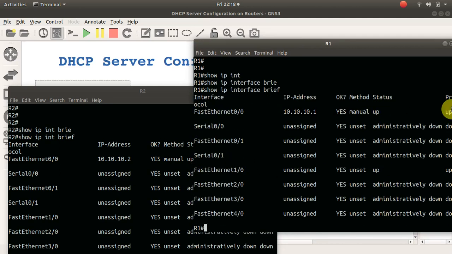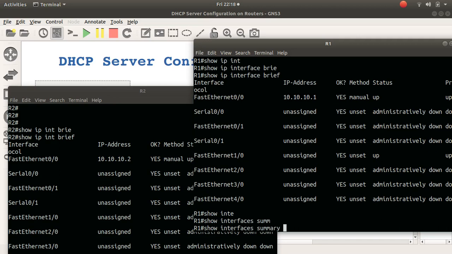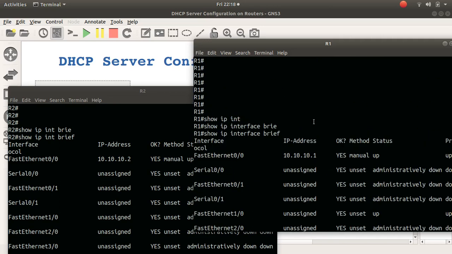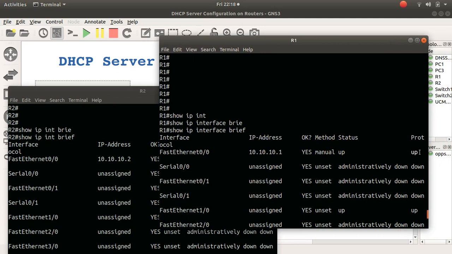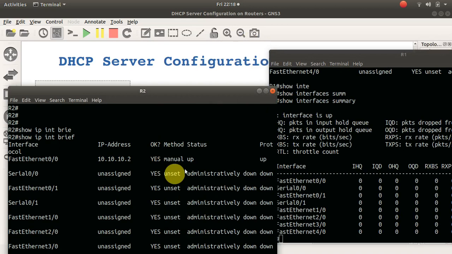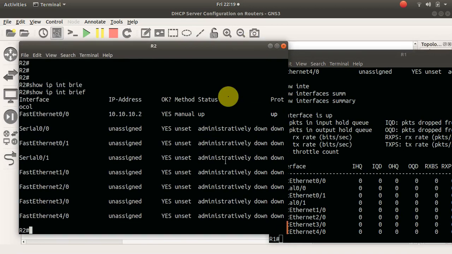Okay, it says it's up and up, but a quicker way to do that is you can do show interface summary, and when you see a star it tells you that the interface is up and up. Okay, so type in show IP interface brief, which is looking at up and up here. You can go down here and do show interface summary, and you can see that's up. Okay, so let's find out. This is up and up and up.